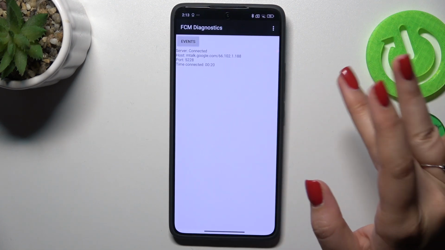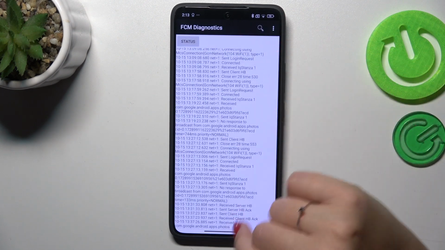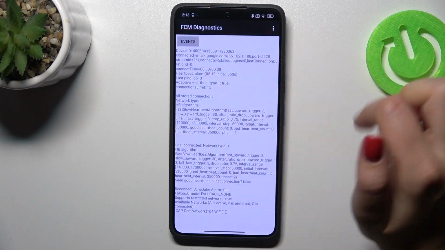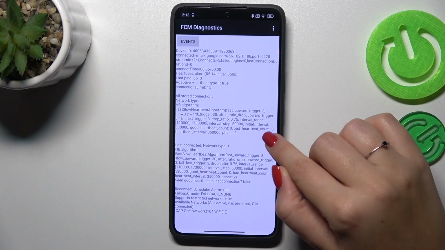Let's go back and another code, which is asterisk pound 426 pound asterisk pound asterisk. And here we are in the diagnostic, so we can check the server host port time connected. We can tap on events for further details. After tapping on the three dots icon, we can show advanced view, just tap on the status. And here we've got much more information. So for example, the heartbeat, last ping, or HB algorithm.